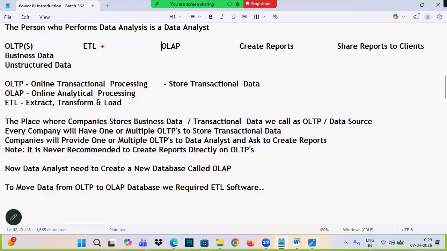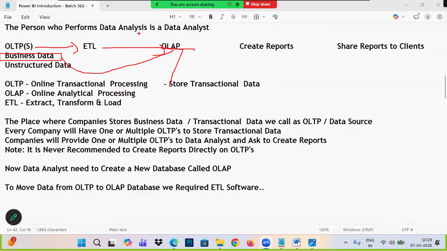Now please concentrate, within 2 minutes you'll get clarity. We need to move the data from OLTP to OLAP. While moving it, what data do we need to move? Does it require moving all the business data? Not required, guys. It is not required to move all the business data.